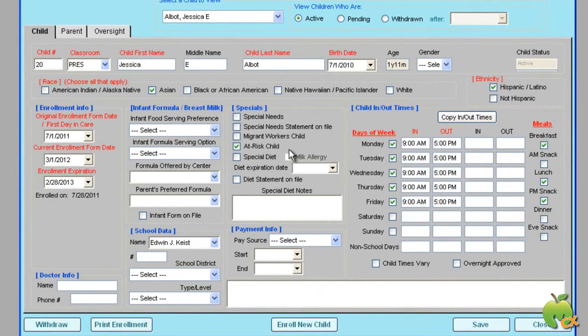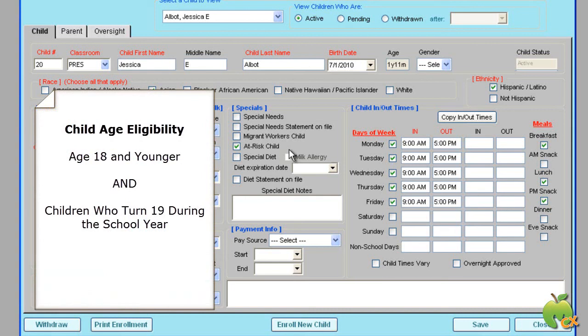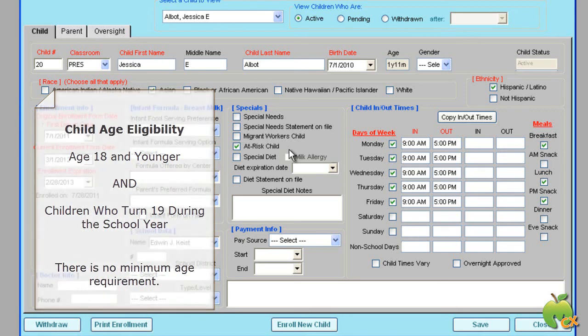Children that are not marked as eligible for the at-risk program will only be included on the regular traditional claim. Minutemen UCX will allow children age 18 and younger and children who turn 19 during the school year to be claimed on the at-risk program. There is no minimum age requirement to claim a child for the at-risk program in Minutemen UCX. So children that attend early learning programs prior to age 5 can also be claimed on the at-risk program as long as the at-risk checkbox is checked for that child.